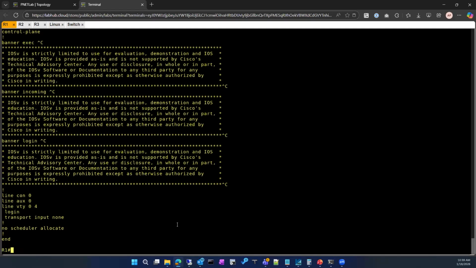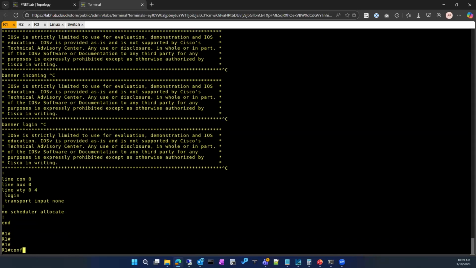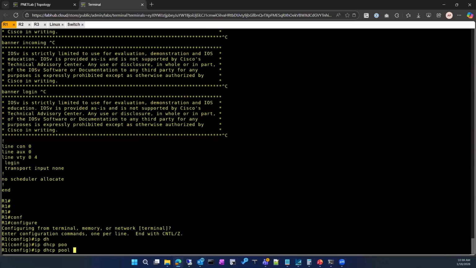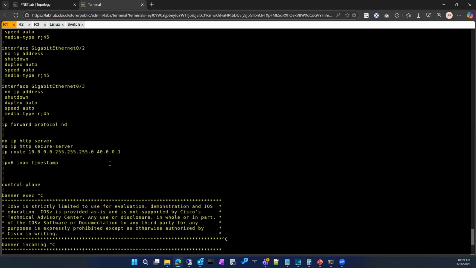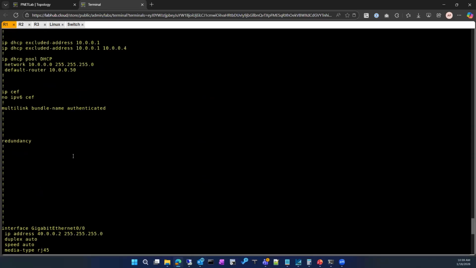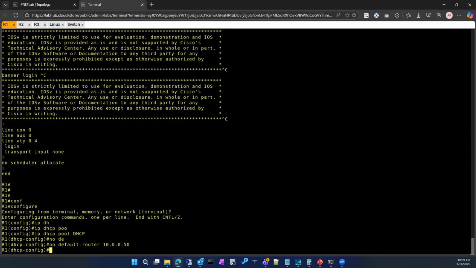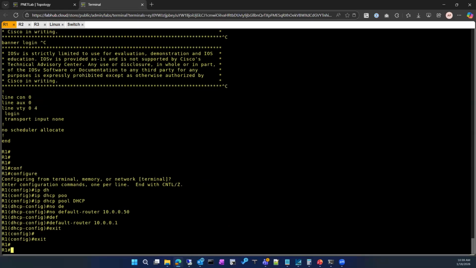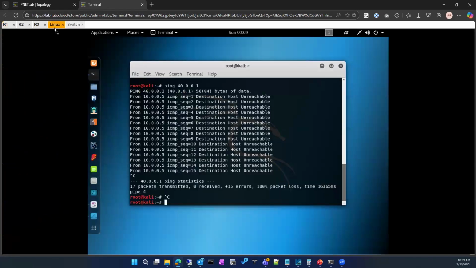Why can't you type anything? IP DHCP pool, DHCP. No default router. 10.0050. Default router 10.001. The correct DHCP. Correct default gateway for the subnet. Then going to Linux.